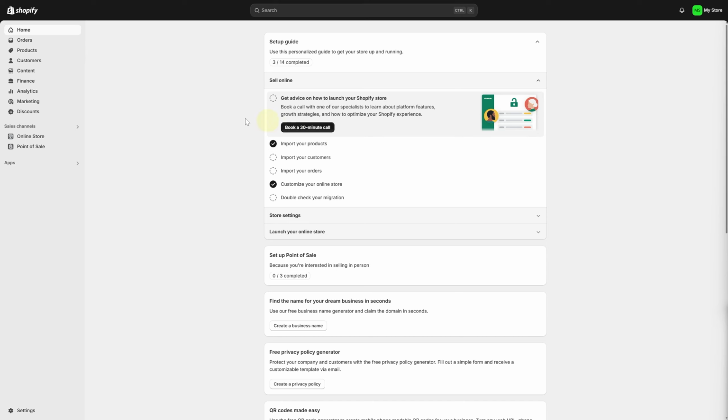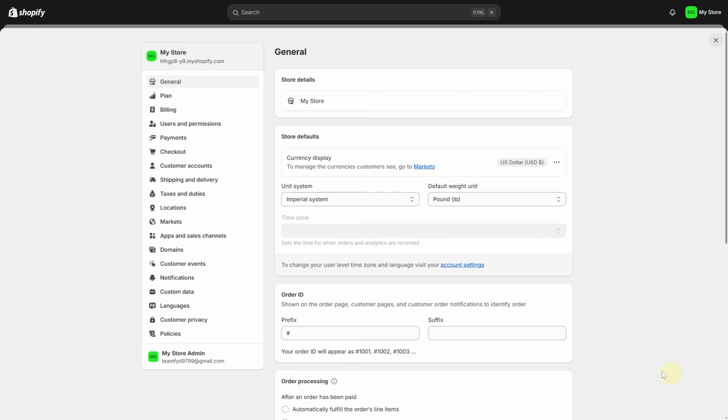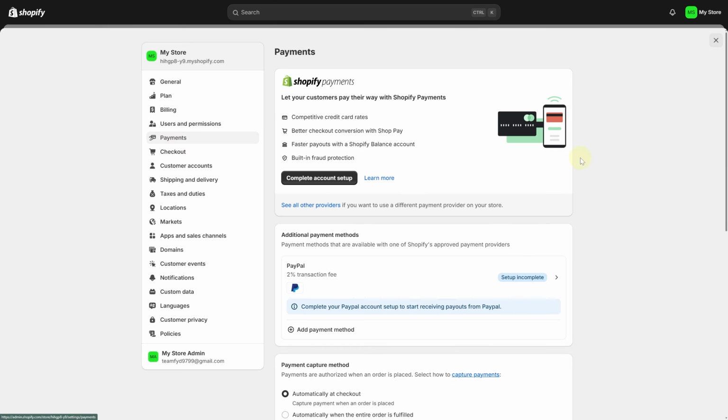So first of all, from your Shopify homepage, what you're going to do is simply head over to your settings from the bottom left side of your screen. As you can see, we have settings in here, and then you can see we have this payments option. Head over to that and we are pretty much done.